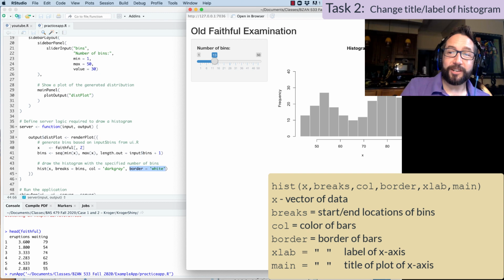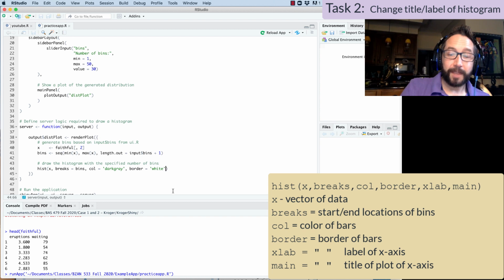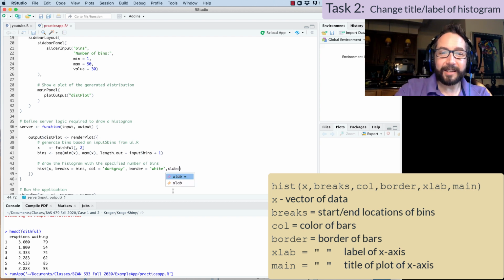So how can we change the title and the x-axis? Well, we can add additional arguments to the hist command. So I'm going to add a comma because I'm adding in a new argument, and I'm going to say xlab equals, this is my spot for saying what that x-axis is going to be. So this is the waiting times, and to change the title, the argument is actually main equals. And we'll just call this histogram of waiting times.